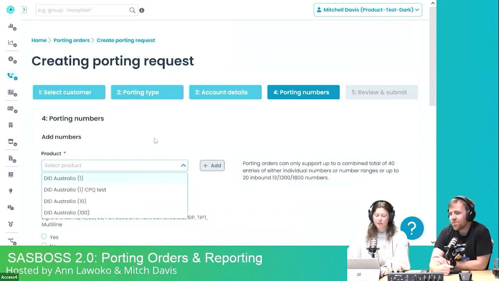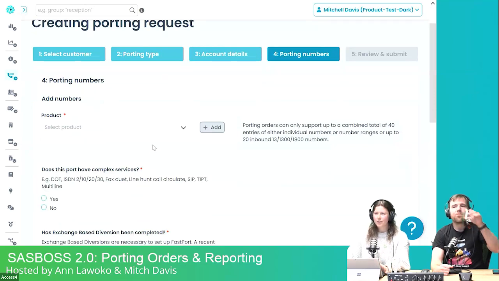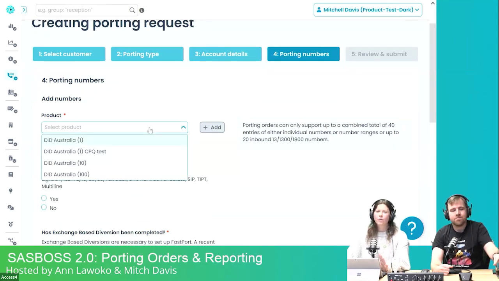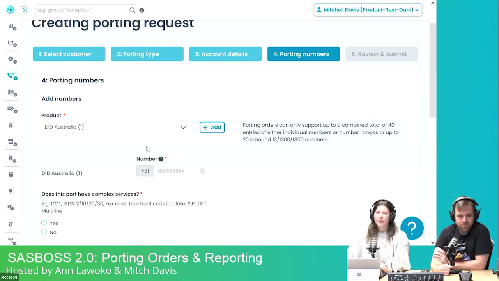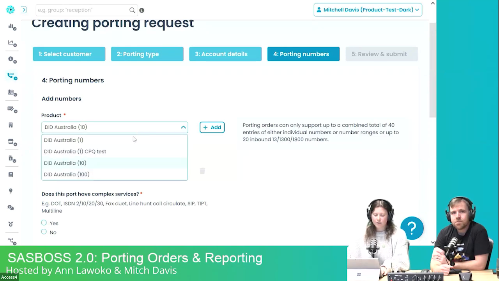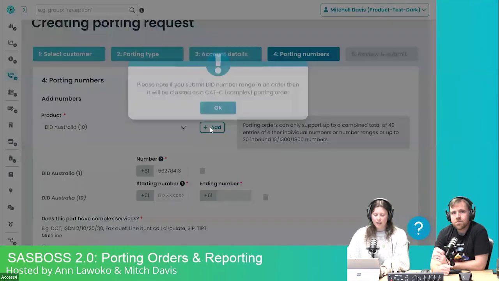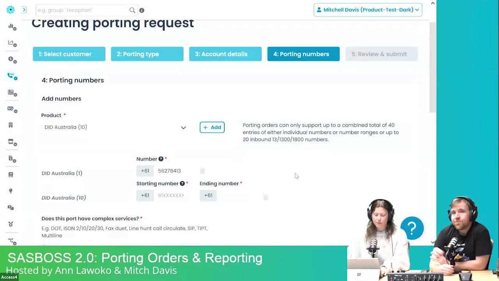Putting numbers in. So here's where we've made a few changes to make this clearer and more understandable. You can't do mixed porting orders. That will just get rejected back to you. So what you do is you select the type you do, and then you add, and then you can put it through. But let's just put some numbers in. So I got a number there. If I then try and do, actually that might be okay, but that's a fake test one. And I go try and do that and I add it. It is a complex port. It becomes a complex port, exactly.